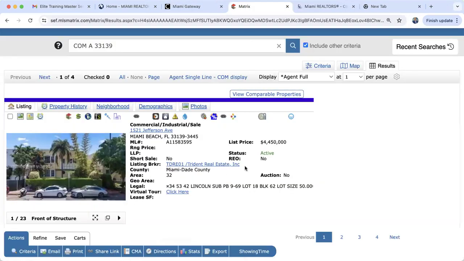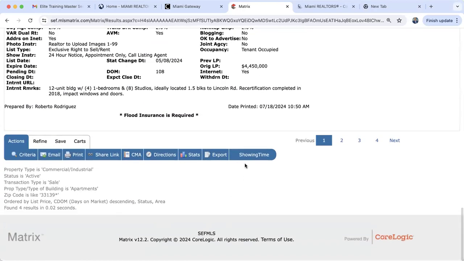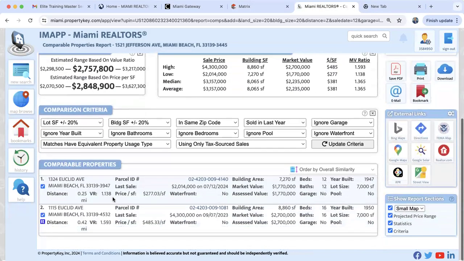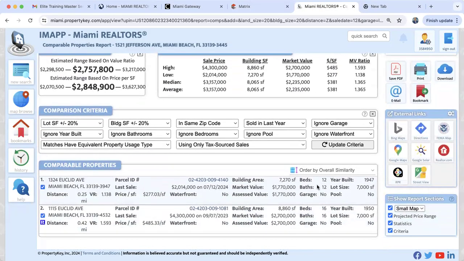All right. How long has it been on the market? 108 days. So based on the comps, that's a 12 unit building sold at $277 a square foot, and the price was $2 million. This is a 16 unit building sold at $485 a square foot. This one comes in at $4.3 million.